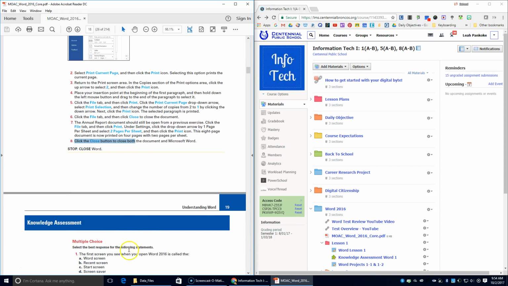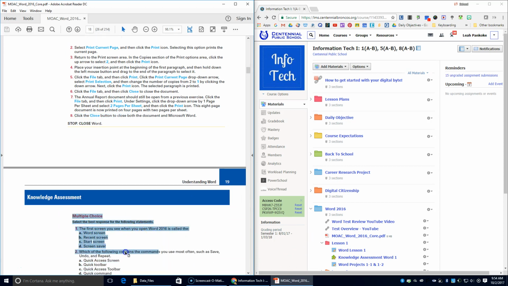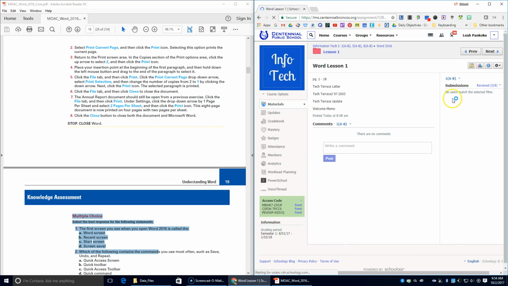Okay, so you're done with Lesson 1, and the knowledge assessment is next. You also need to make sure that you turn in your document over here under Word Lesson 1 in Schoology. So you'll submit your assignment and attach the documents that are listed right here. You don't need to turn in that annual report. You only need to turn in these 4 things that we made. So submit and attach the file right there.